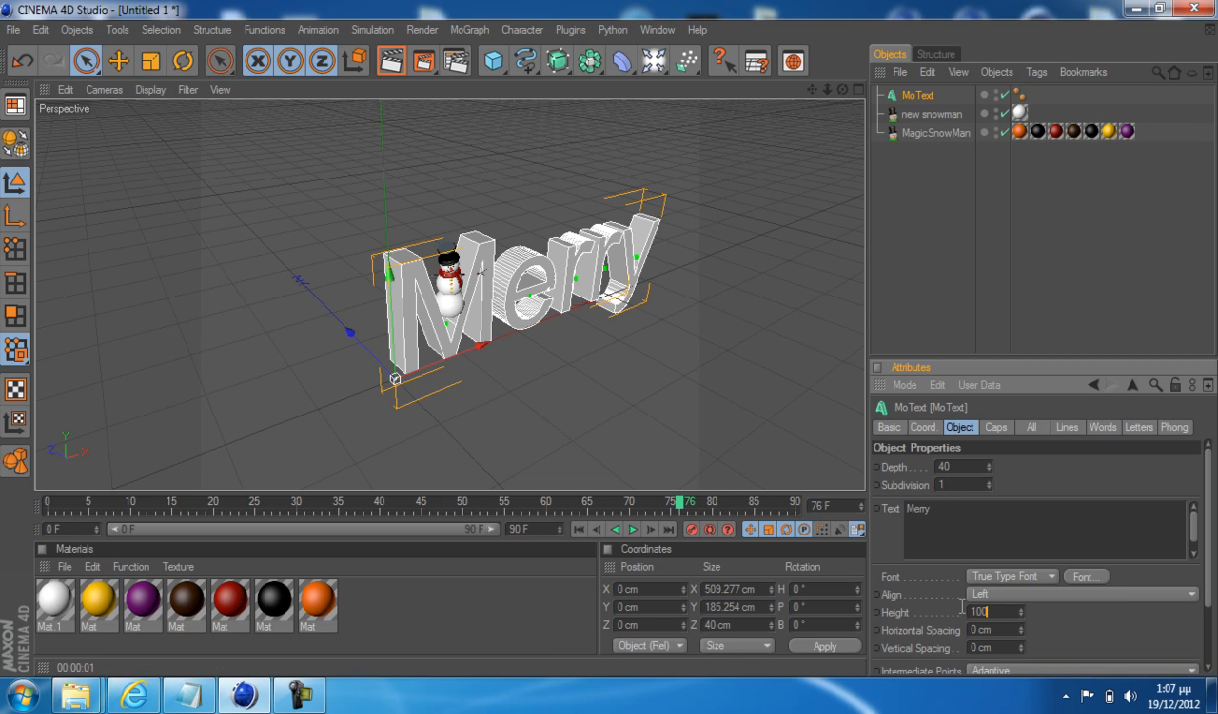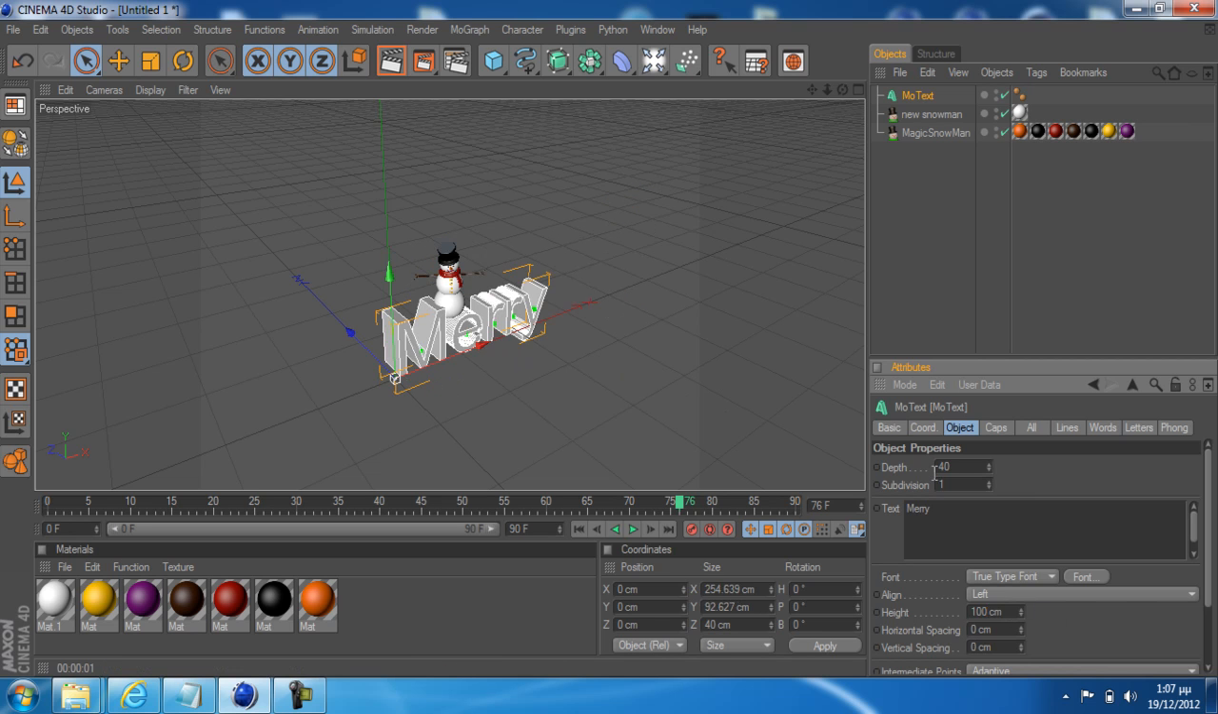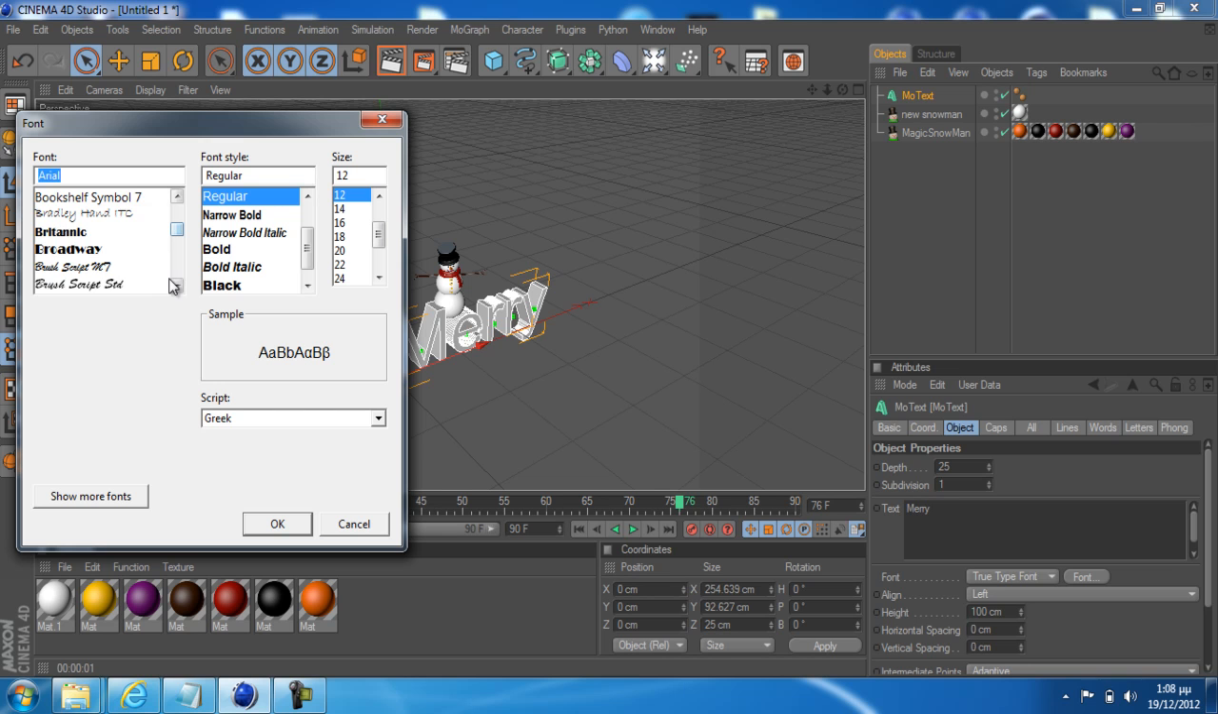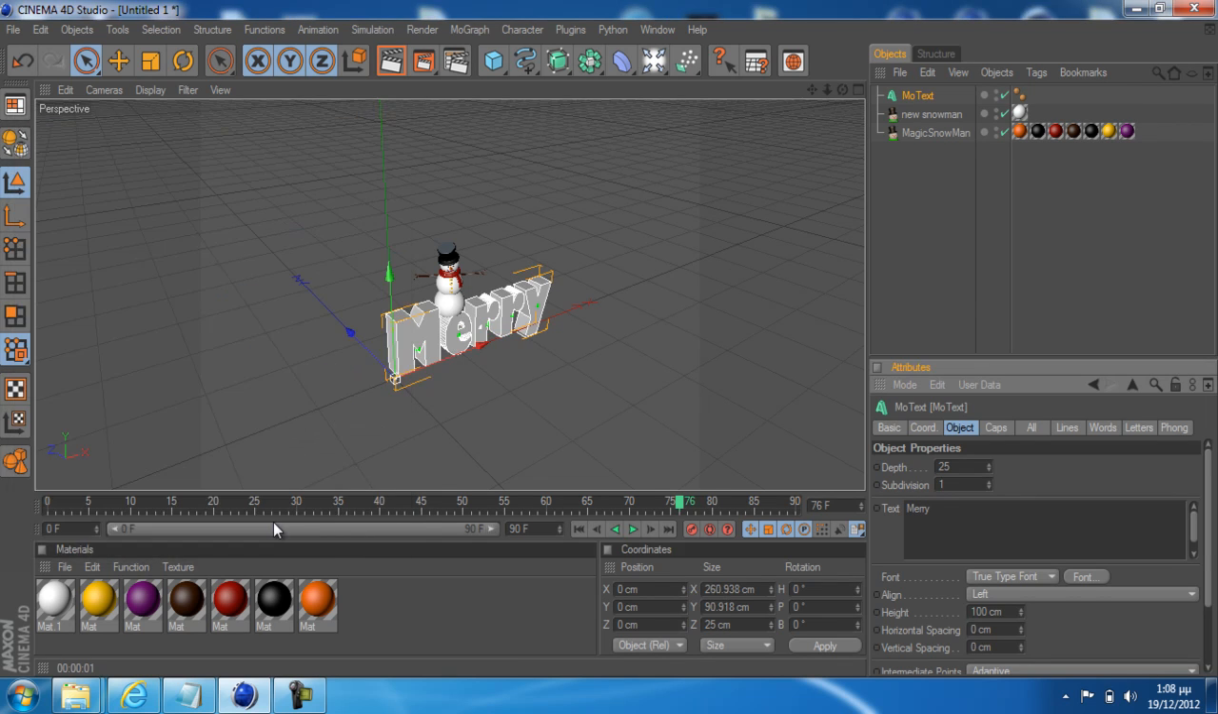Height, we can put it 100 so that it will be smaller. Yeah, it's a lot. I will put it 30. I don't like it to be so thin, so fat. Like this, maybe 25. Why not 25? And we will choose whatever font we want. I will use some, I don't know, block type. This looks funny. Let's see how it looks. It's okay.